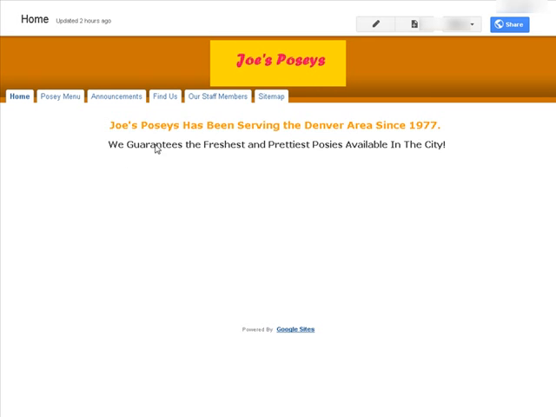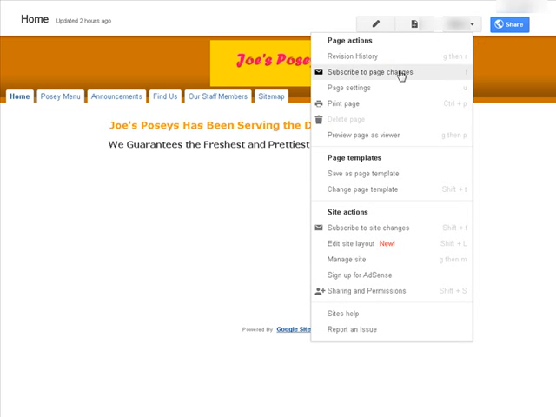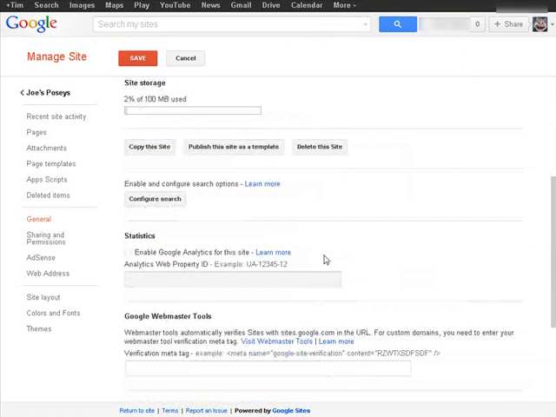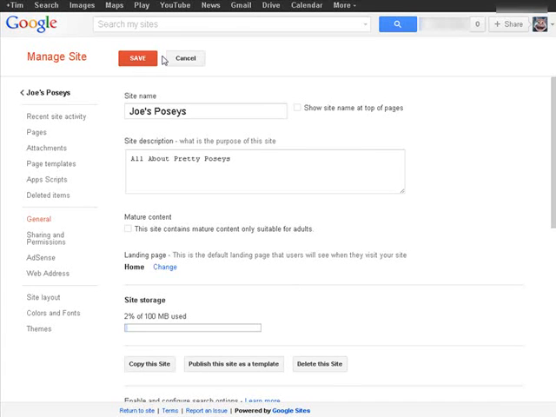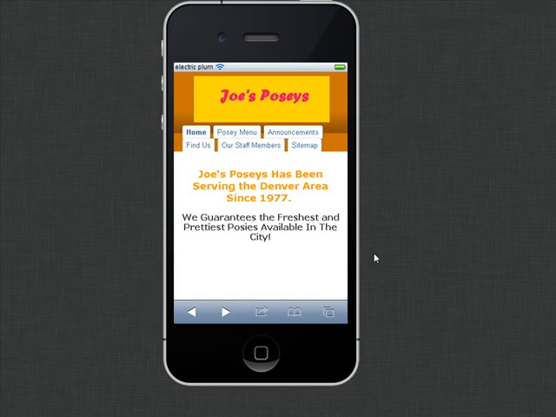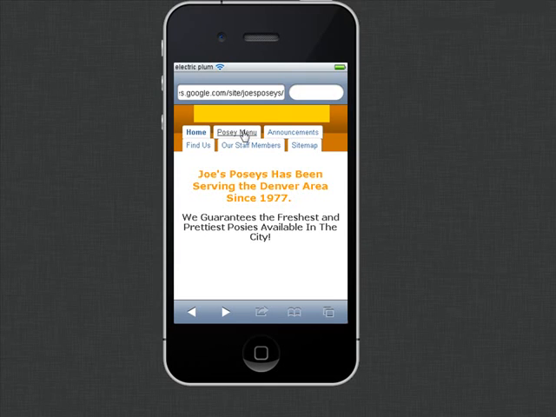Now you notice that the logo wasn't really centered properly, and the reason for that is because we chose, if we go back to Manage Site, in the main settings here, under Automatically Adjust Site to Mobile Phones, turn that back off because we're already on a mobile theme. Let's save this. Now let's bring it up again in our emulator. Okay, and as you can see, it has now centered everything for us. So everything looks correct.